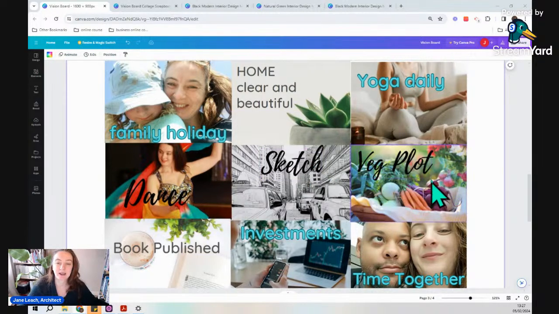Sketching. I love to go out urban sketching. I'm trying to create a veg plot. I'm having a struggle with that because the squirrels keep eating everything. I've written a book, and so this year I'm trying to get it published. Investing and spending time together with my partner.